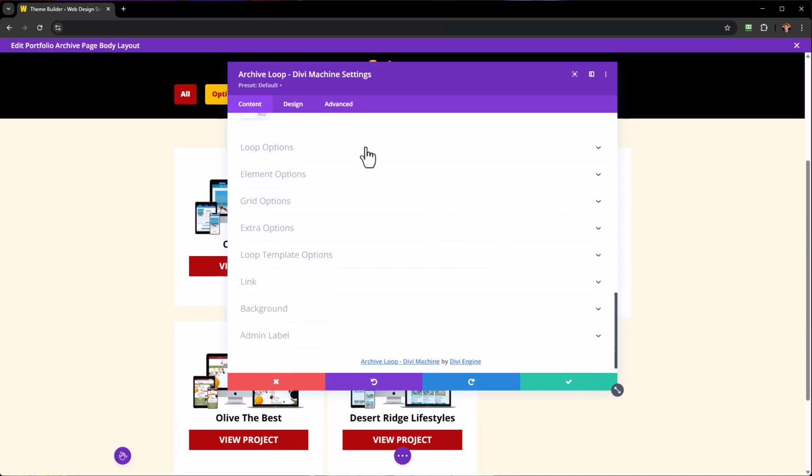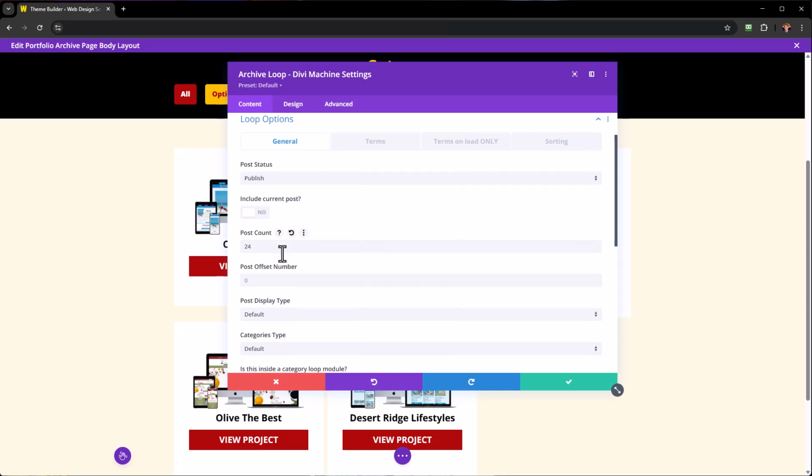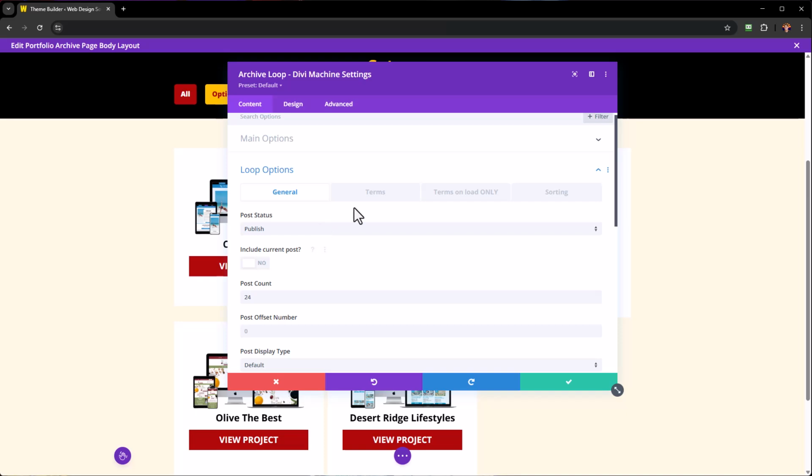Let's go to our loop options. Under General, we want only posts that have been published. We'll show as many as 24 on a page. And that's all we've got there. We'll go under Terms, nothing there, nothing on Terms on Load Only. And for sorting, our sort order is by date in a descending order. And our secondary order is by title, ascending. So the newest will be shown first, and then it will go in alphabetical order from A to Z if there are 2 of the same date.